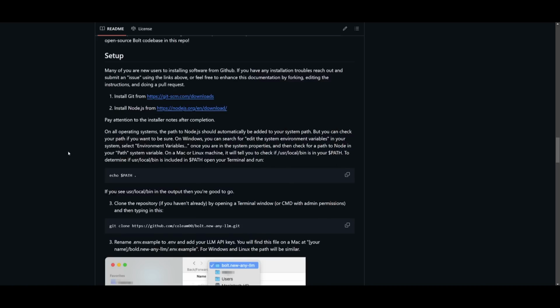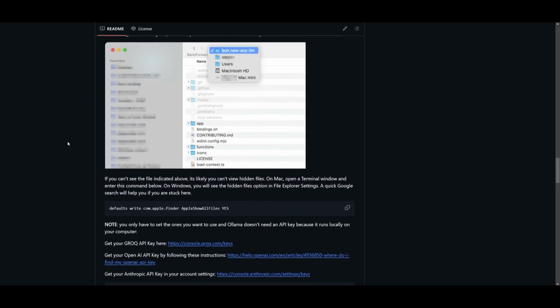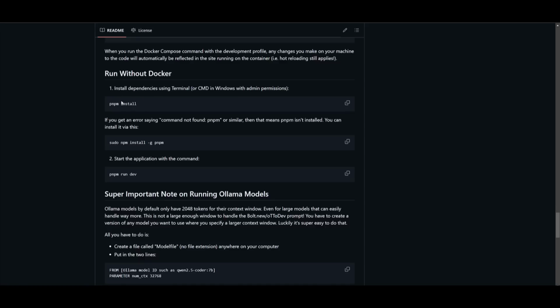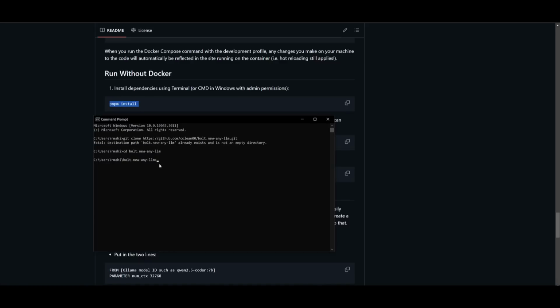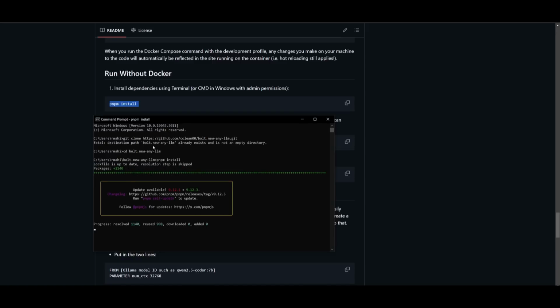Once you are here, we can then proceed forward by installing the prerequisites. This is by simply copying the pnpm install command and pasting it within that directory. So this will start installing all the necessary packages, and once it has finished doing so, we can then provide the API keys. So once it's finished, I'll be right back.